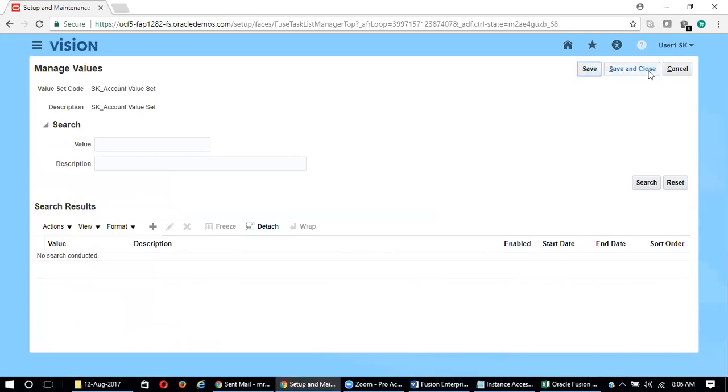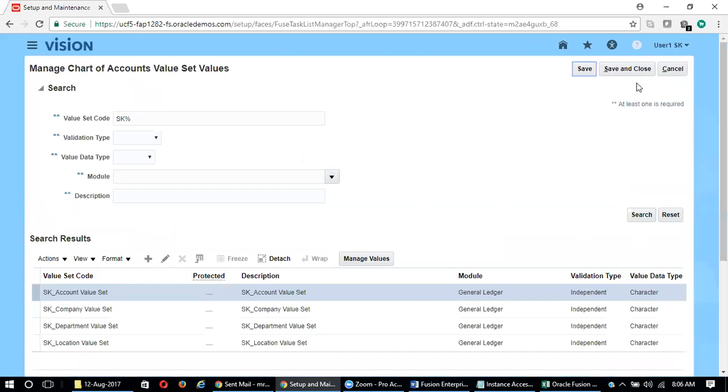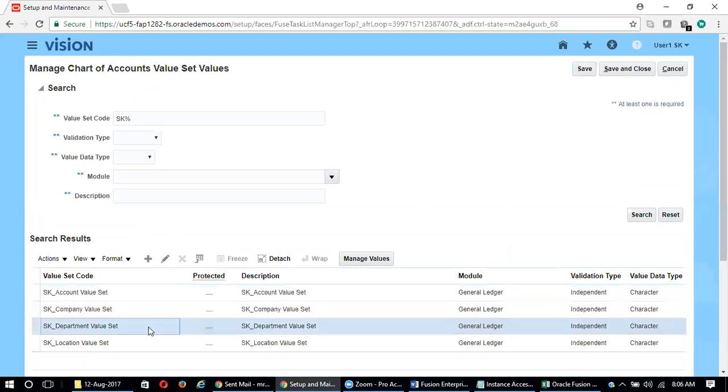So we created the account value set values. These are enough at this moment. Select save and close. So we created company value set values as well as values for the account value set. Let's create values for the department value set. So select department value set, select manage values.